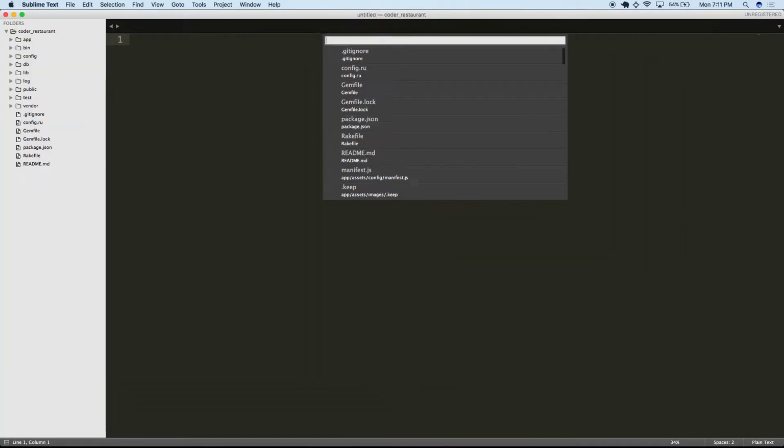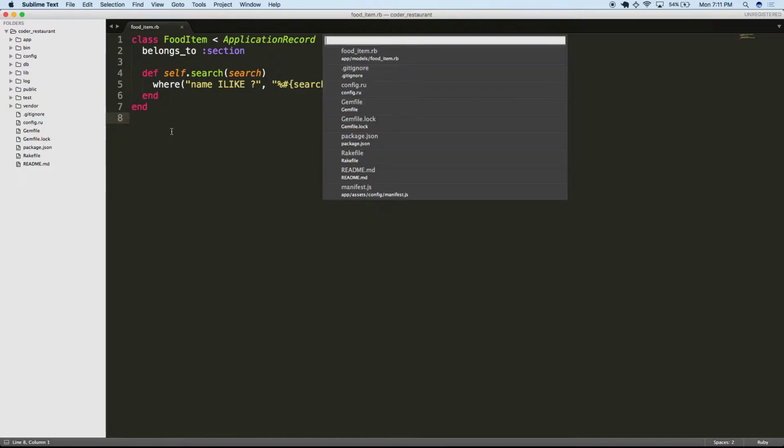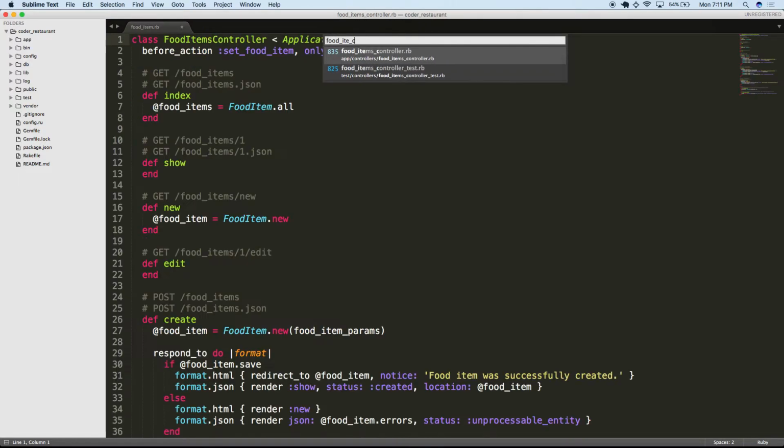So let's check out our food item, right? We have belongs to section, great. Here in the model, we have a search function, which is good. Remember we talked about last time that the Rails way is to put all of the business logic in the model, right? So the controllers you want to be as thin as possible, and you want to put a lot of your business logic and functionality into the model.